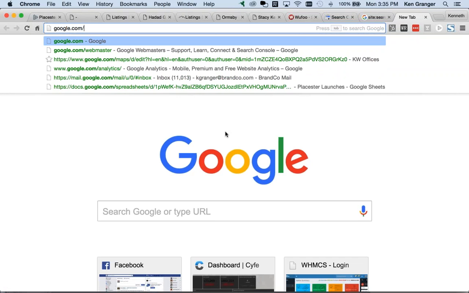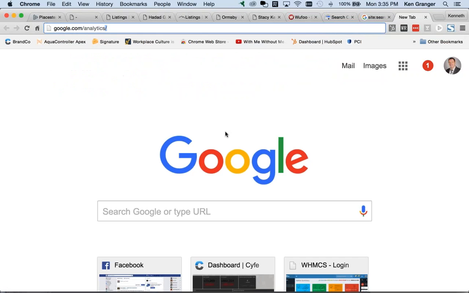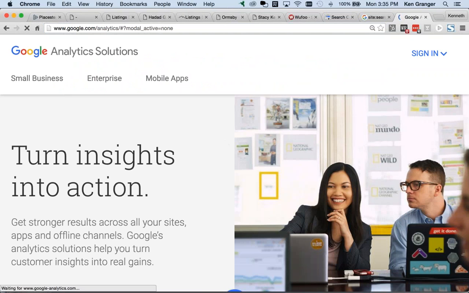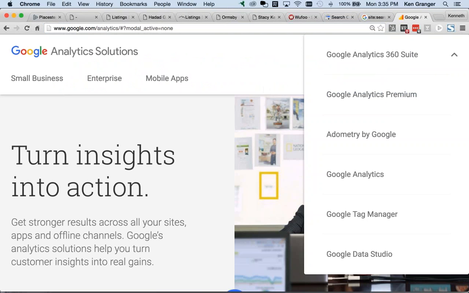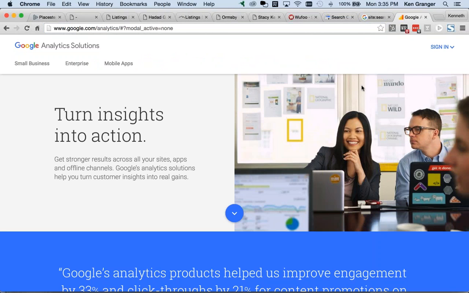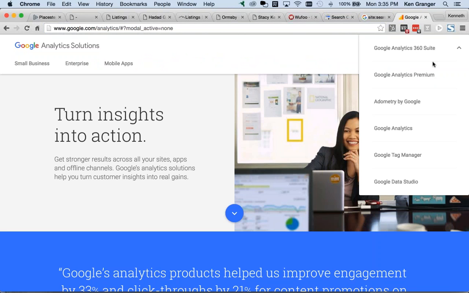So let's do this. We're going to jump over to Google again, and we're going to google.com/analytics. And just like before, I suggest you log in with your My KW account, so that it is all tied to the same username and password. I'm going to log into my Google Analytics here.